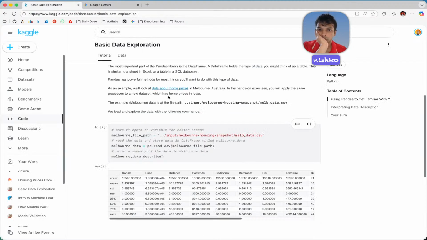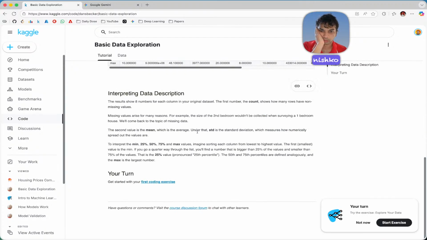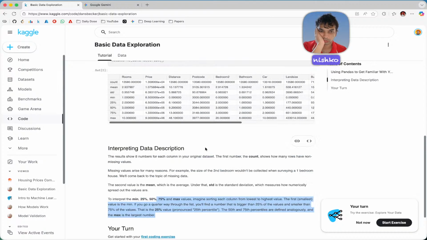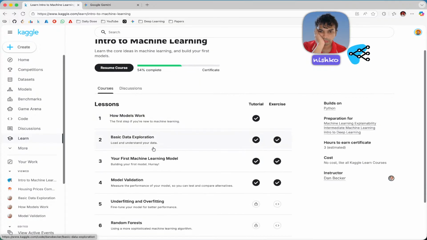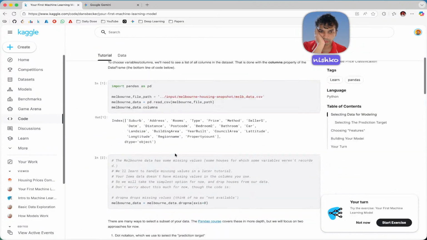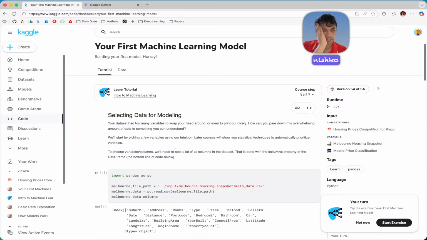Got it. All right. So basically, we studied this, then we started interpreting the data, including the value and sorting order, and we interpreted the data. Right, your first machine learning.